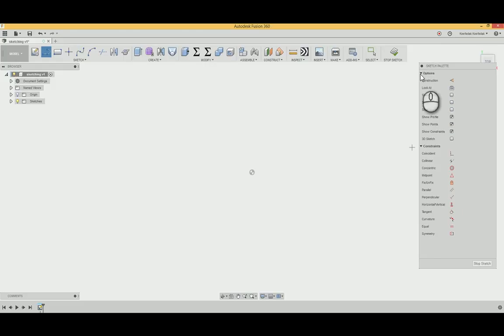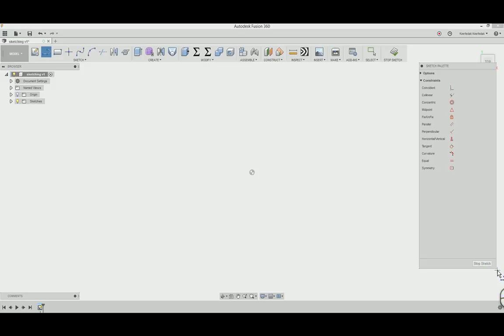So, that little triangle beside the word options, you can click it, and it will close it up, and you'll just be left with this list of constraints here. Okay? And we're going to go down this list. But before we do, I'm going to talk about the number one constraint. That's dimension. Okay?